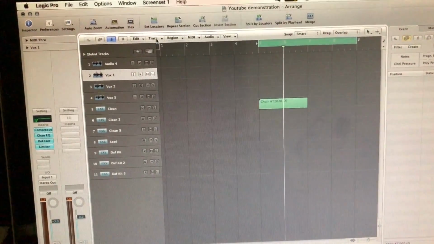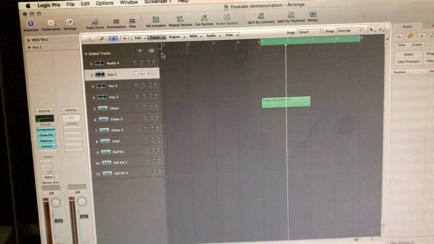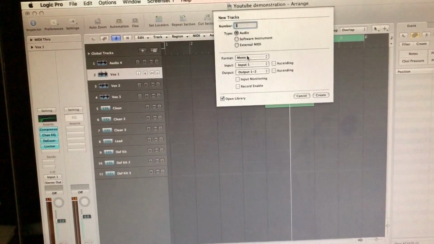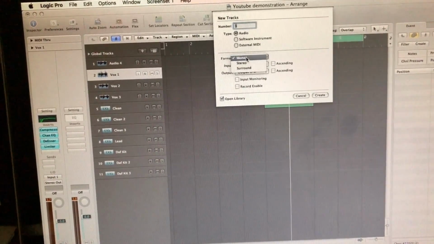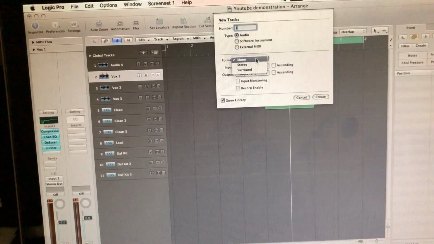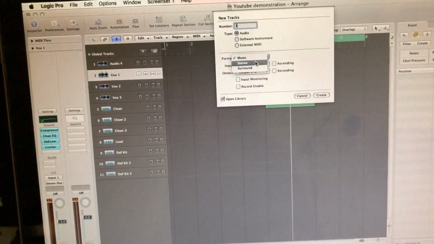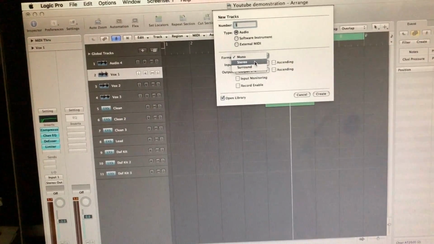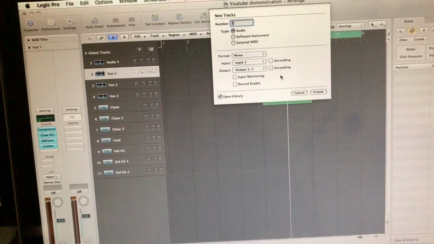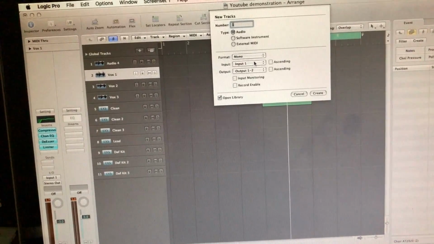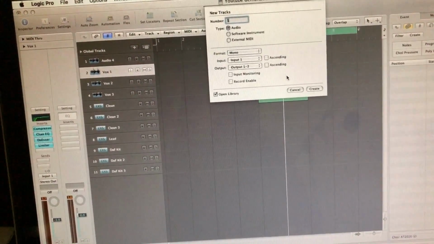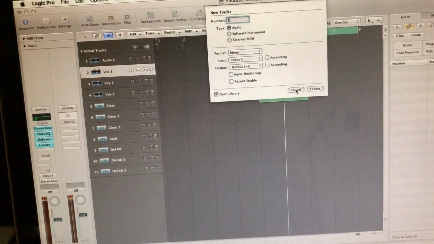Here, this is where you add the track. Do you have an audio or software? Mono or stereo? Mono means just a single sound coming out, being recorded and played. Stereo means two different sounds, left and right, being played. Input is your microphone input, the first or the second. Output goes into the master out.